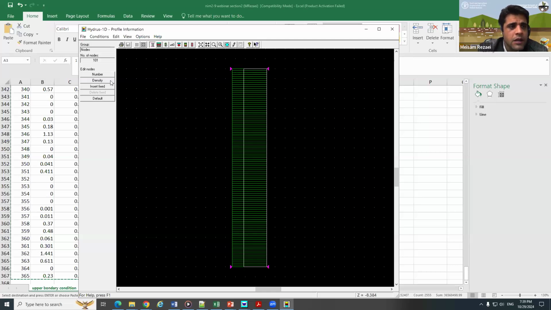So we have 101 nodes as a discretization. It's already implemented and is the default in the model. By editing the nodes, you can put in the number and density, but I'm using the default discretization number here. So I don't want to change the discretization for material. Okay, we are going to conditions again, to put in the material distribution.